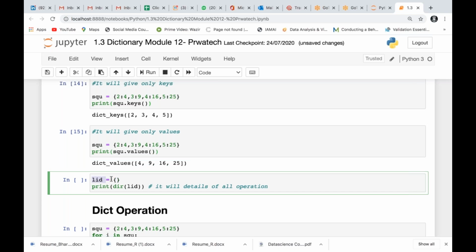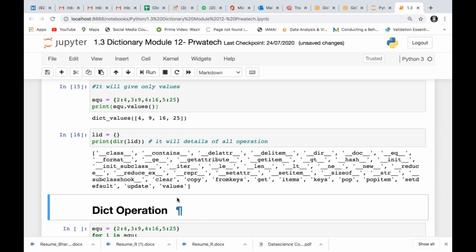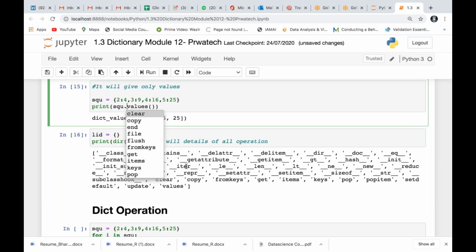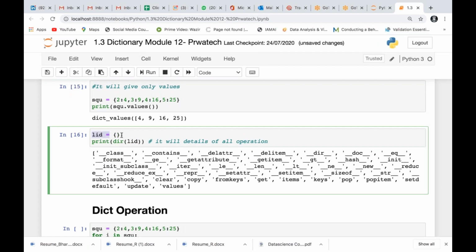Let's make an empty dictionary. And if you want to know all the features, all the commands, what all the functions are available for operations inside our dictionary, you can write directly dir. So it will give details of all operations. We have done this, right? I'm showing you this way as well, going to that and clicking on the tab. So copy and get, right, it's coming here. But if you want to see in your cell all the functions a dictionary holds, you can print this.